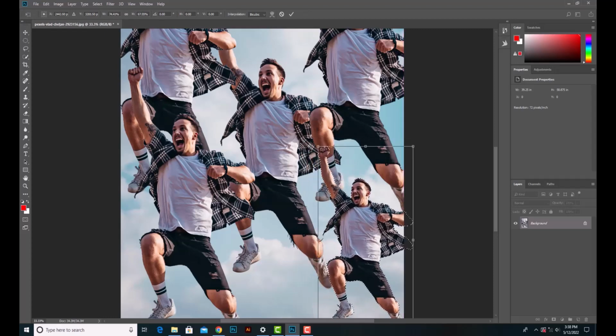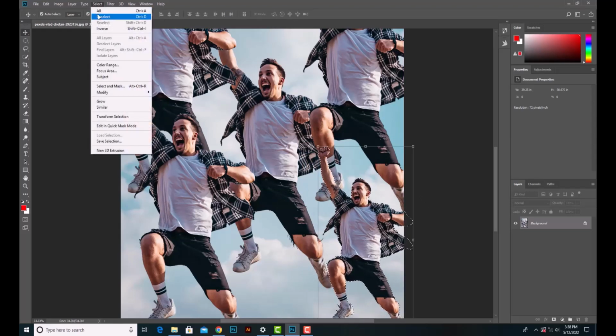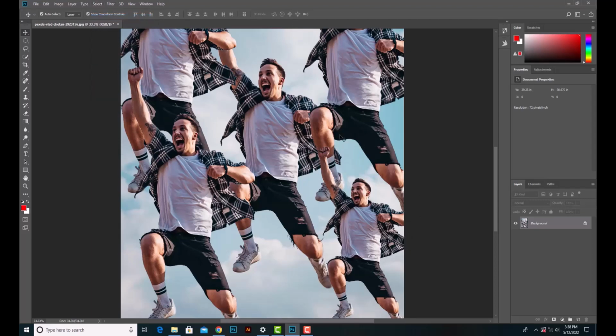Once I think everything is okay, I have to commit my changes, and then I'll go to select and deselect, and here we have it. This is a basic example of how we can use the quick selection tool in Photoshop.